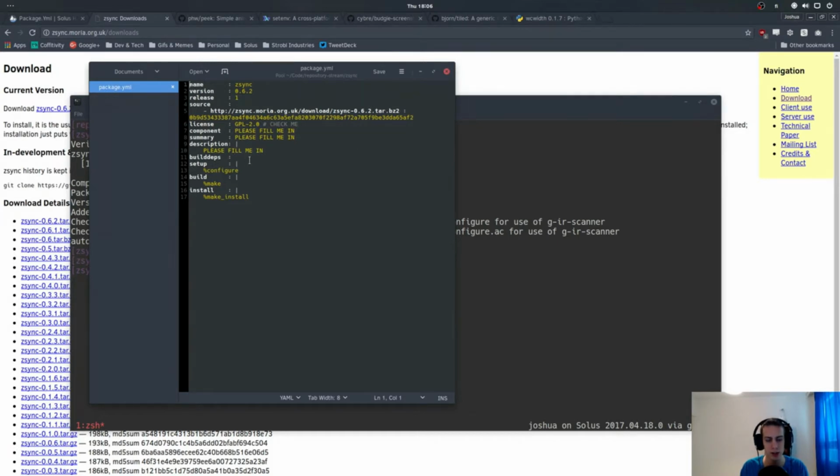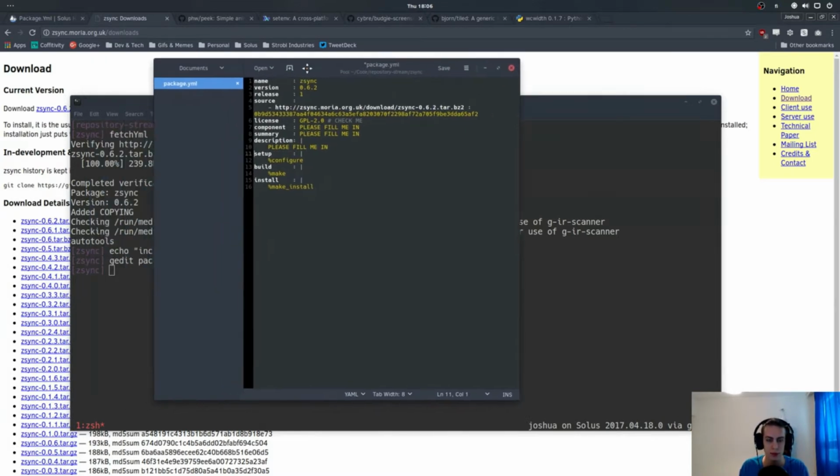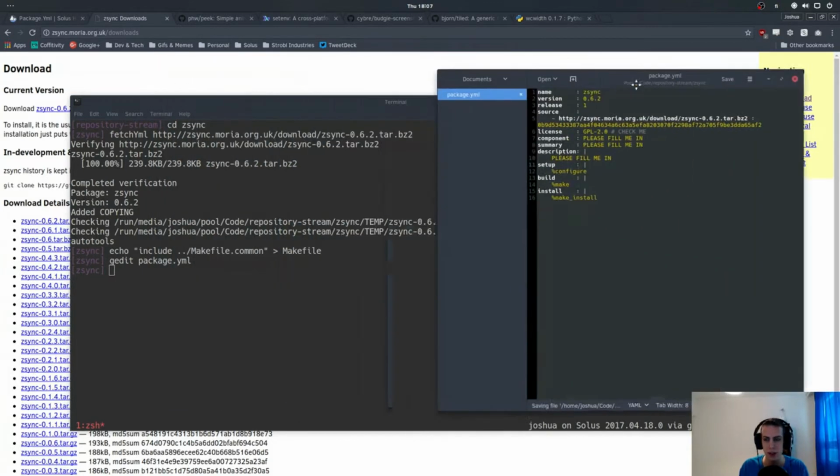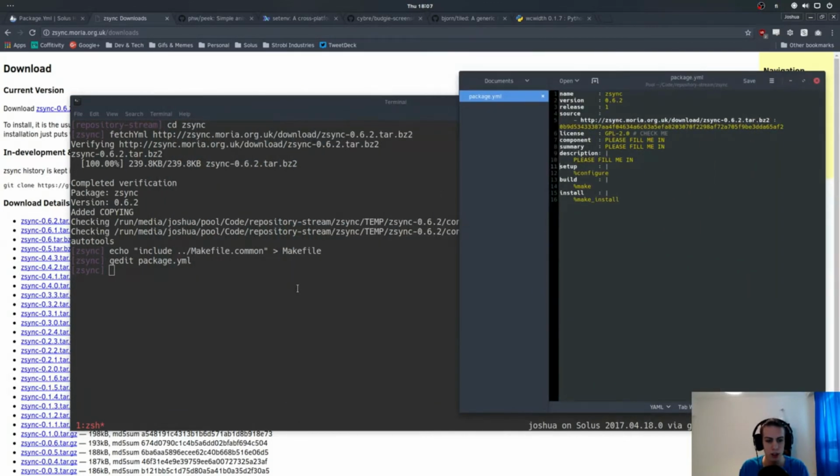In this case, zsync doesn't actually need anything as a build dep. So all we have to do is have the setup, build, and install. So let's go ahead and remove the build deps because there aren't any, and therefore it's not necessary to have that key. Let's save that, and then we are going to run make.